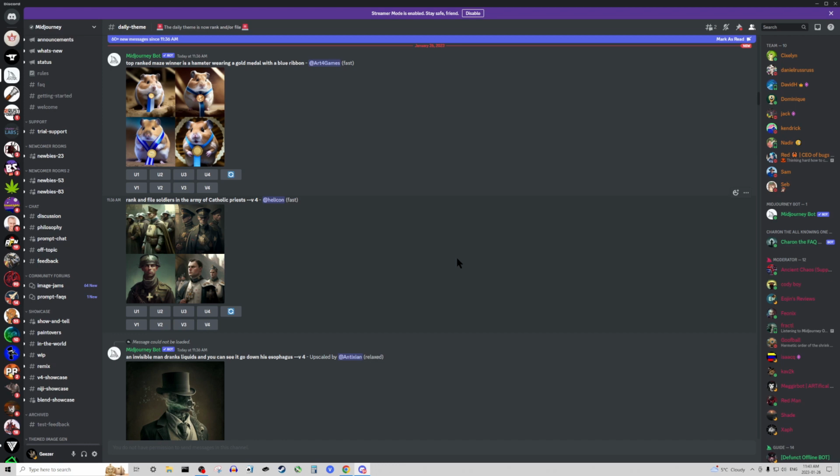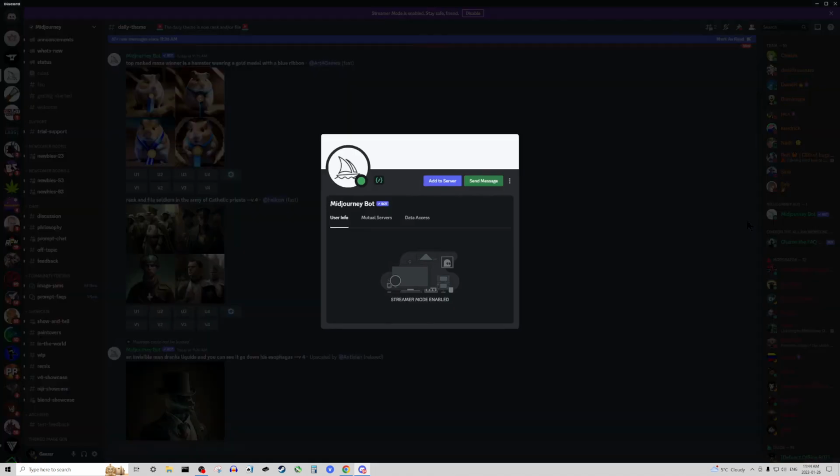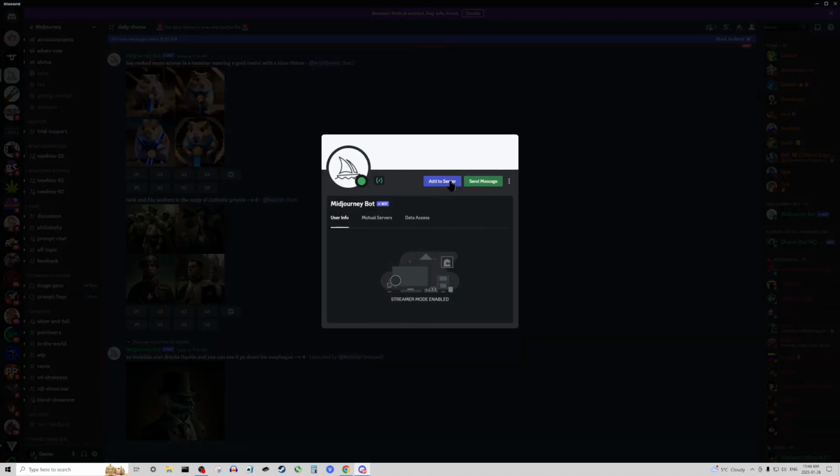But in this case, we're using the AI bot to generate artwork, and we're essentially chatting with the bot using Discord. Once we are in this Midjourney Discord server, which we'll see with this little shark fin, go down to the Midjourney bot, which will be over on the right hand side, right click it, and then go to the profile and see it has add to server here. This is what you will probably want to do. You'll want to create your own server and then add it to your own server.